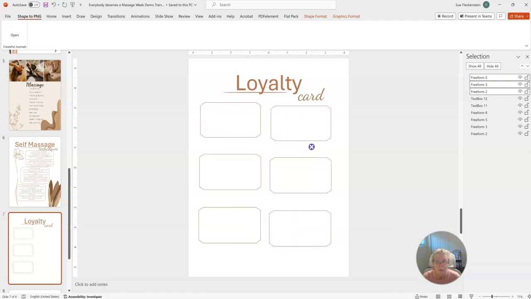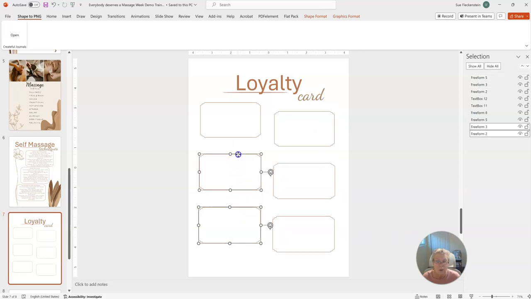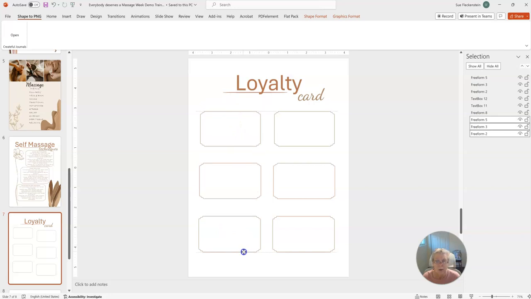And then we can move them over, and you could just put them down a little bit on the page. So click them all here and just move them down so everything lines up nice. So now we've got loyalty cards.